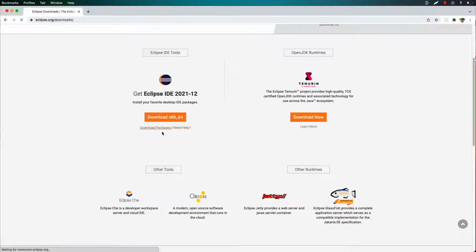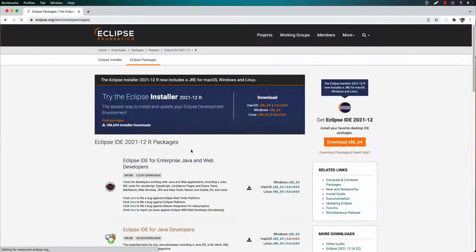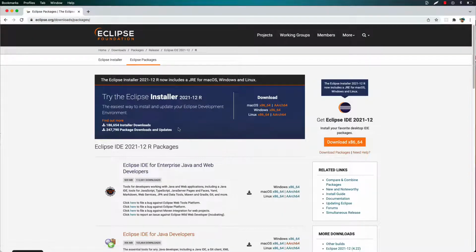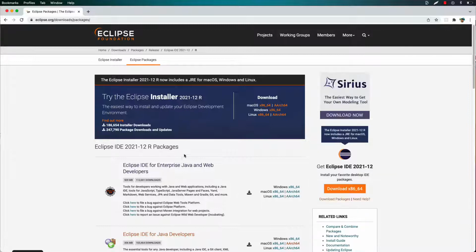Otherwise, you need to go to the Download Packages to get the appropriate download package for your operating system. I'm on MacOS and on the Apple Silicon AArch64 architecture, so I'll choose this particular version. In case you are on Windows or Linux, then you choose the appropriate operating system and architecture.